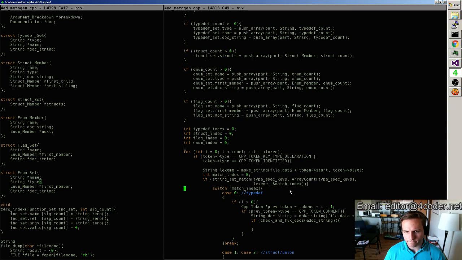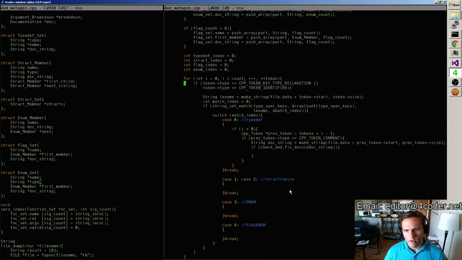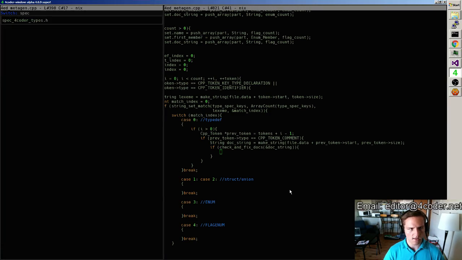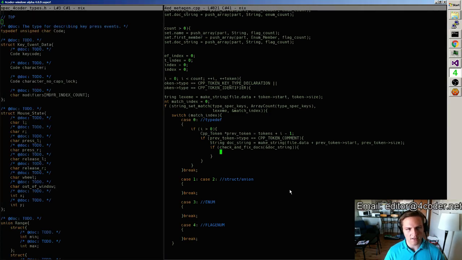Alright. So now, here I am, doing what I was doing before, in the middle of this loop, and I just checked and fixed the docs for the type def. Then what I want to do is I want to say, that's nice. What's the next thing I need to do? I need to figure out the name of the type and the name of the identifier, the name.